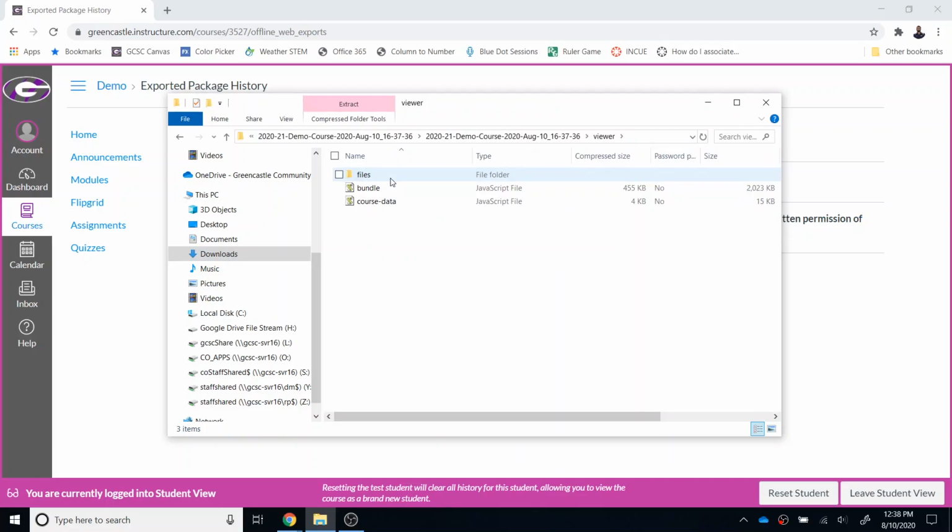If you have any questions about this process, please let me know, but hopefully that will allow you to get some resources to your students who may not have internet access at home.